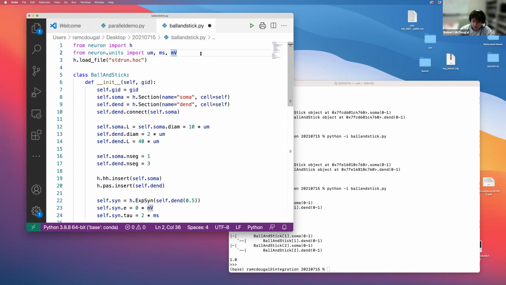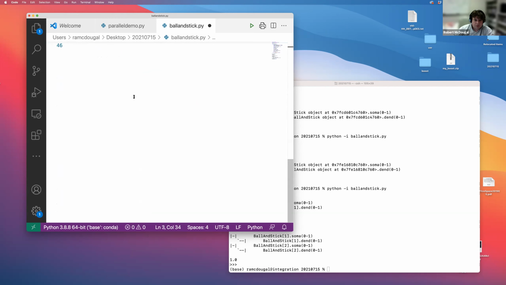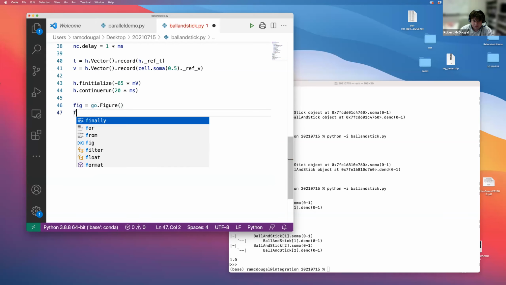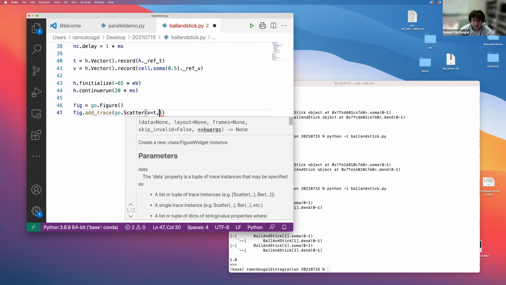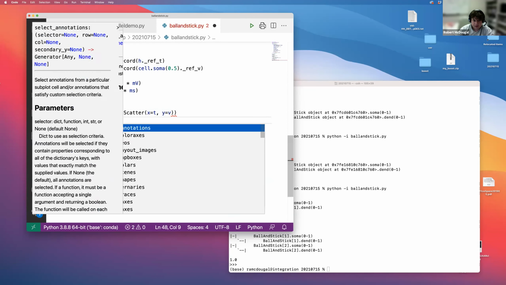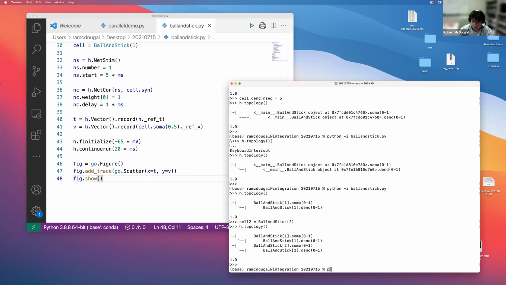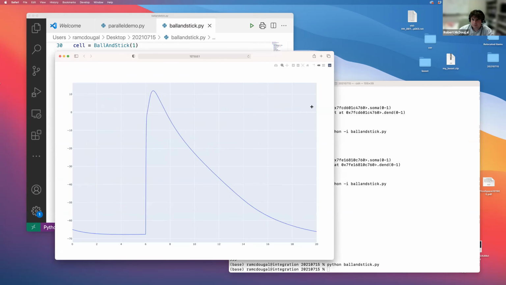But in any case, here's our thing, and then we'd want to plot it. We've been doing Plotly, so let's just do Plotly for a little bit. Import plotly.graph_objects as go. When we plot, this is all old hat now, I hope. fig is going to be go.Figure, fig.add_trace, go.Scatter, and we'll specify that the x is t and the y is v, and then we'll show it. Hopefully this will give us a nice little action potential. So let's find out. I say python ball_and_stick.py. Inconveniently, this pops up in another window, so let me move it to another monitor.